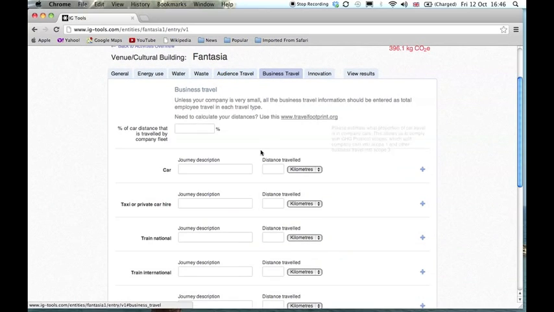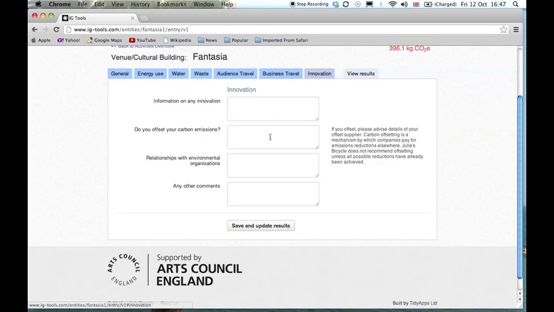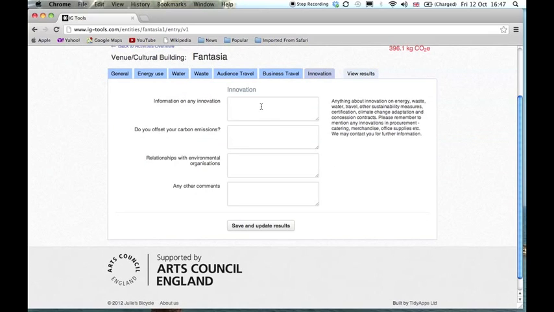You can also provide us with your business travel information by describing your journey and providing the distance traveled in kilometers or miles. The plus sign allows you to enter multiple journeys of the same travel mode. Finally, the innovation tab allows you to enter any comments or feedback you may have, as well as let us know about anything you're particularly proud about as an organization regarding environmental sustainability and so forth.